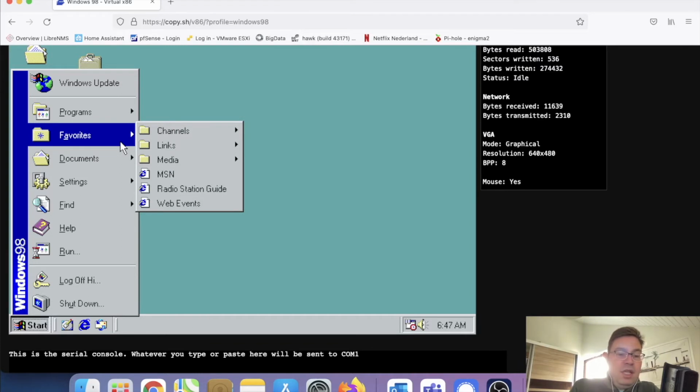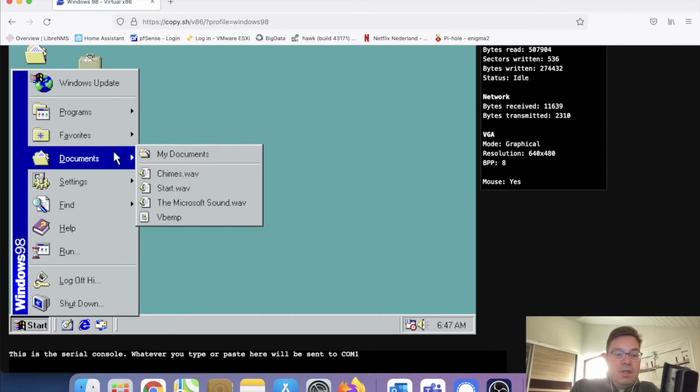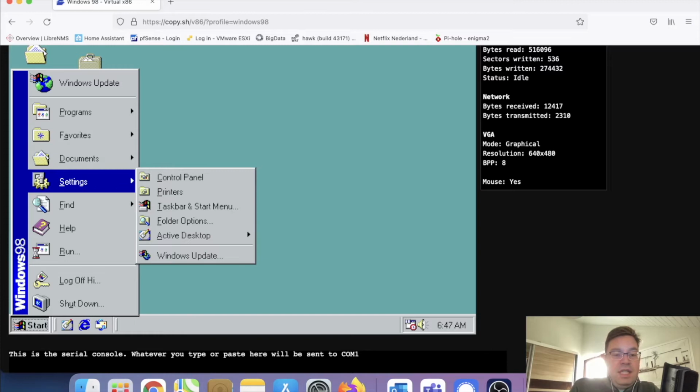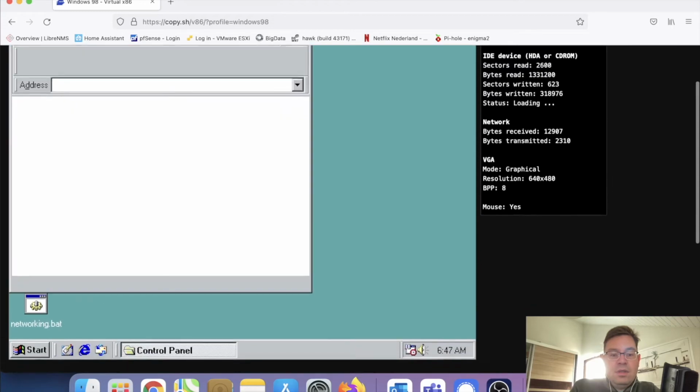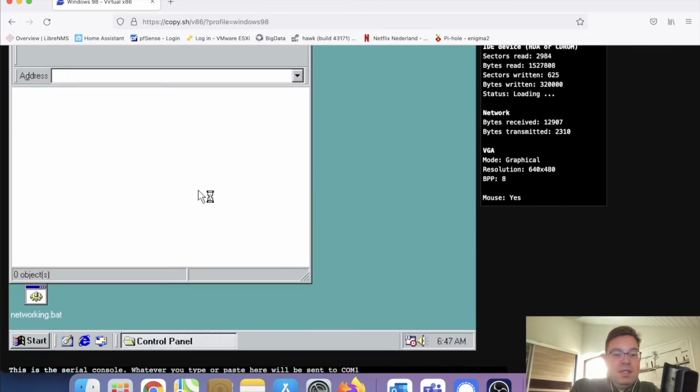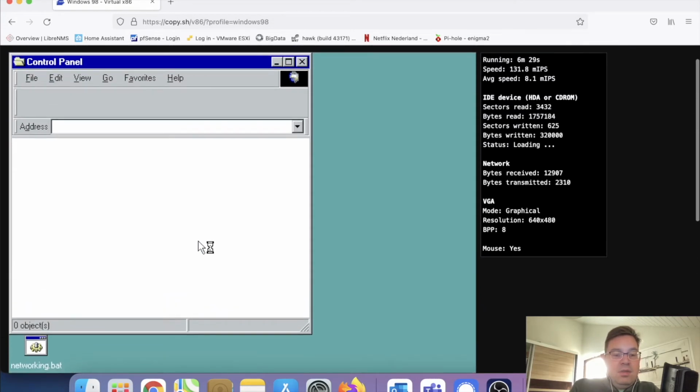Favorites here with all the URLs, your links, your documents, last opened files for instance, your settings, the control panel, taskbar, printers, active desktop, Windows Update. I think this looks... It's funny, the stats on the right side of the screen. Let's see if it does load. Yes, it does eventually. Control panel. Let's give it some time.